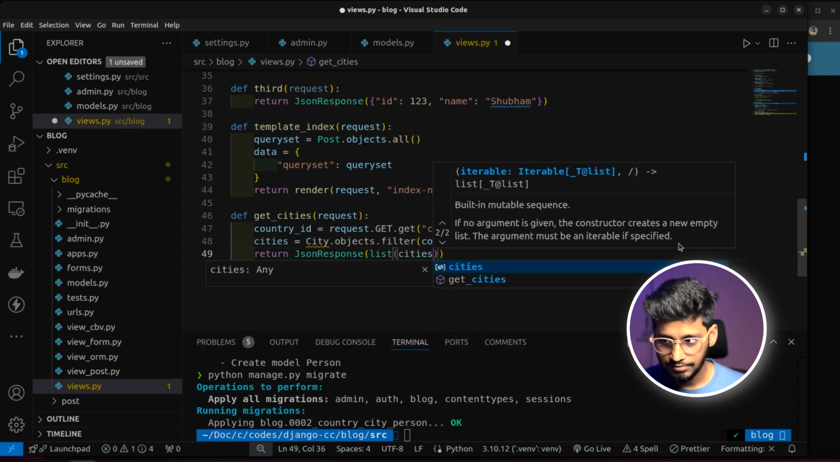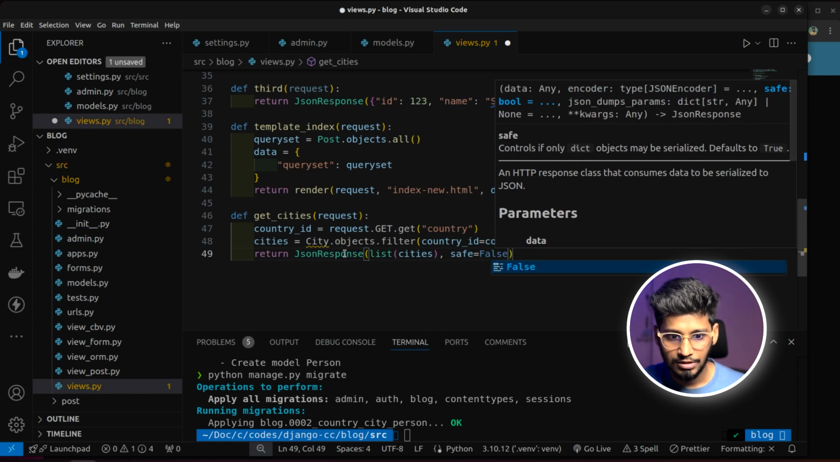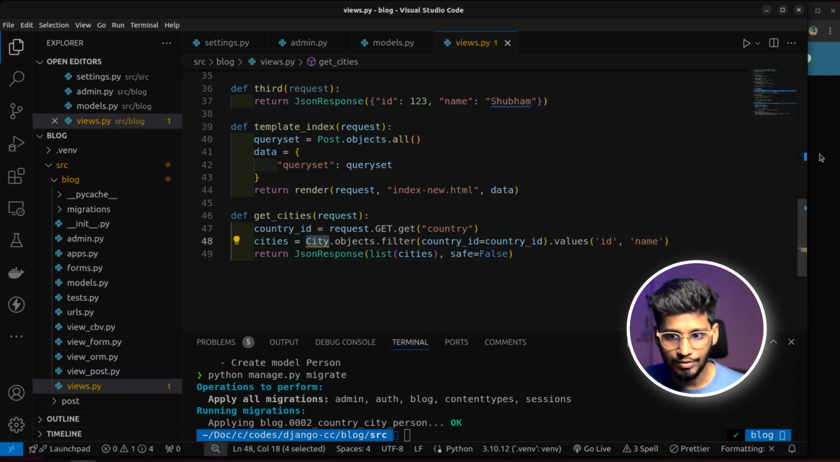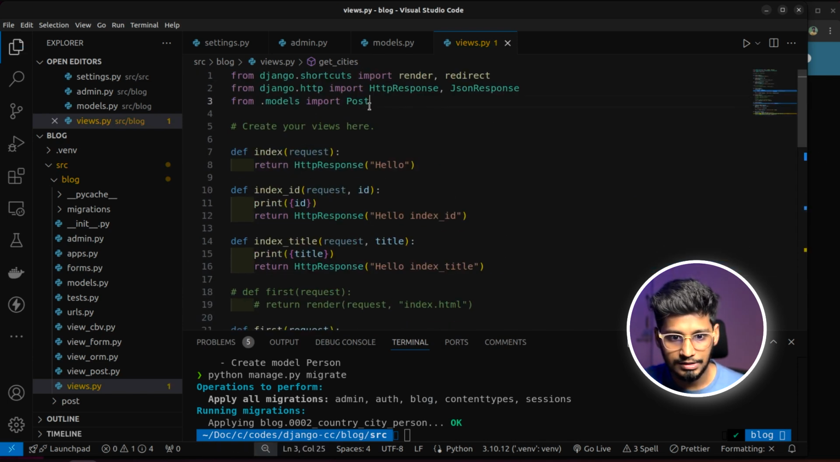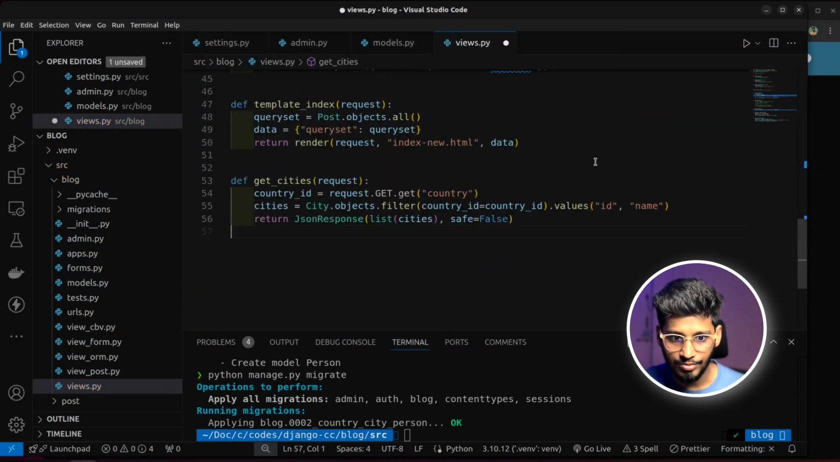Okay, and I'll also give safe as false, correct? We just need to make this import. Let me go on top and let's see, we can import it. Yes, we can import that. Save, let me format the document.